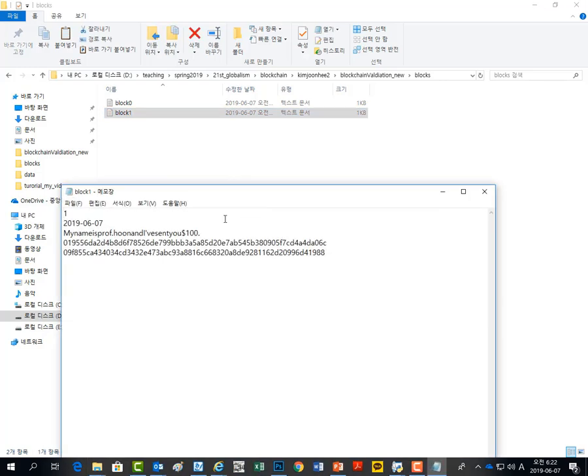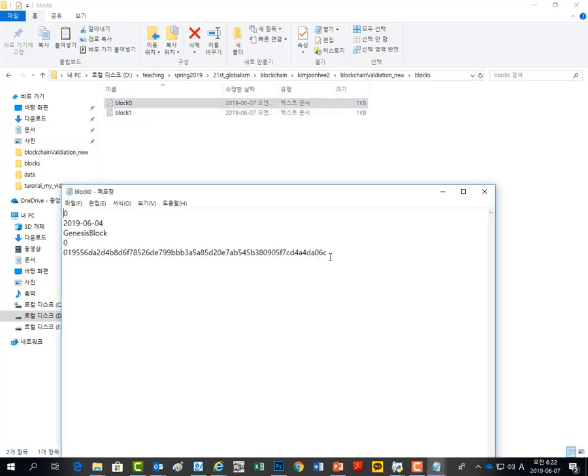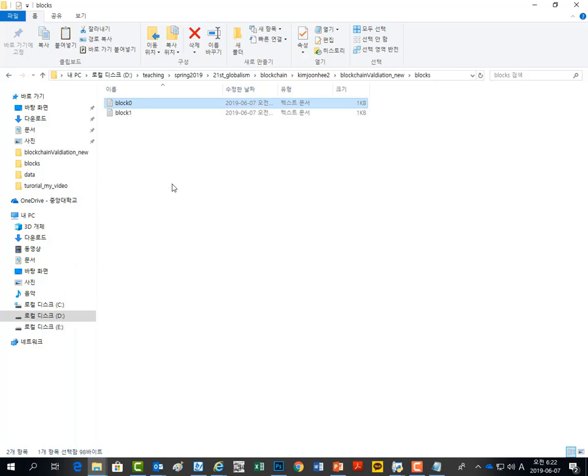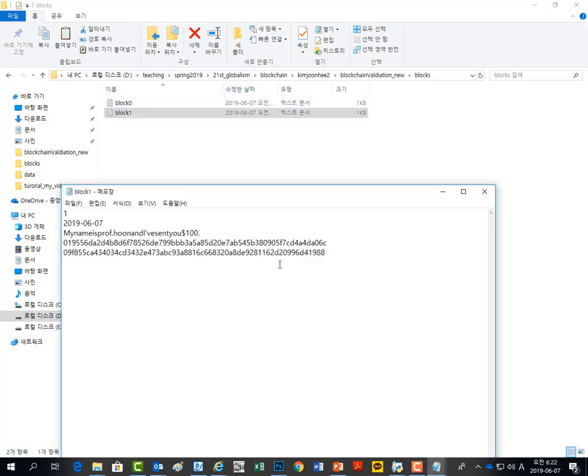If you double click this, you'll see that it has 3 things, right? Data, and this is the previous hash of the previous block, ending with 6C, right? So we can go to the Genesis block and see this is the same hash, 6C. Okay, so block 1 has its own hash here. So 3 things again: data, hash of the previous block, and the hash of the block.